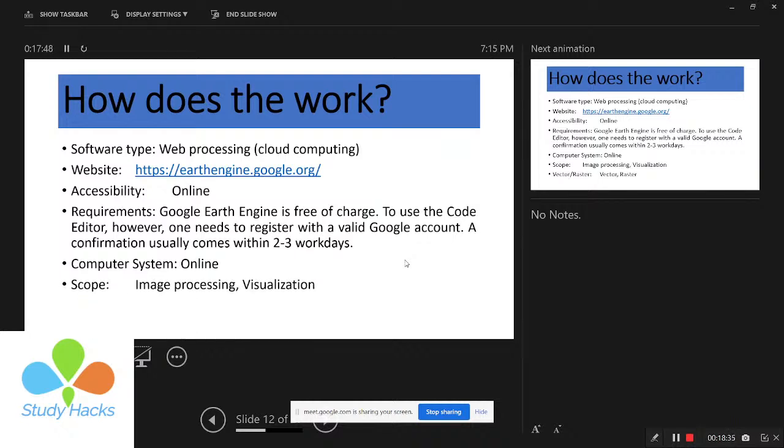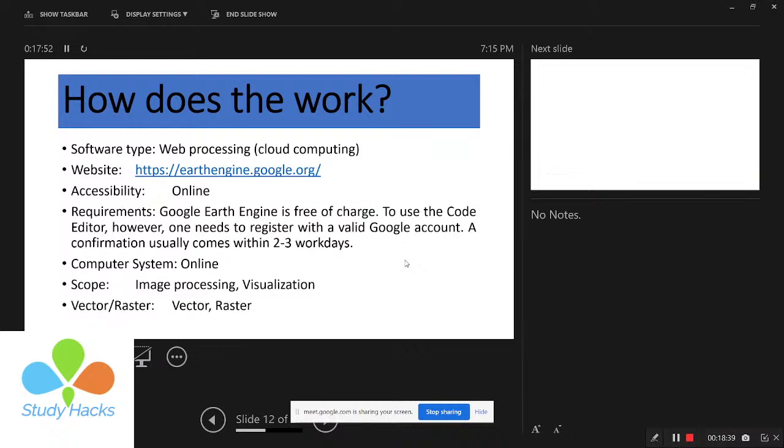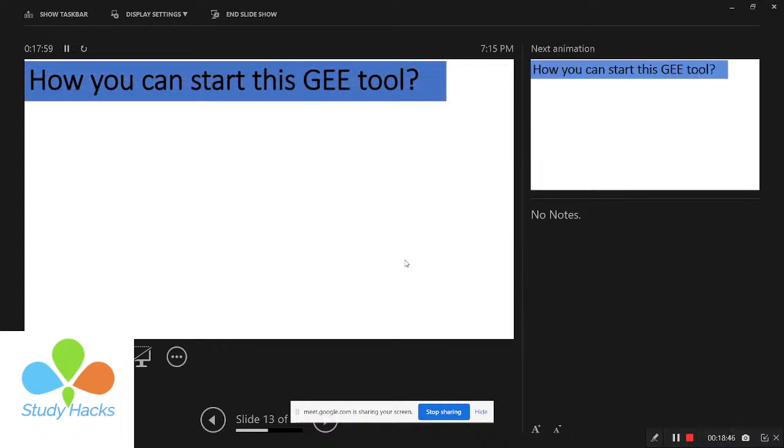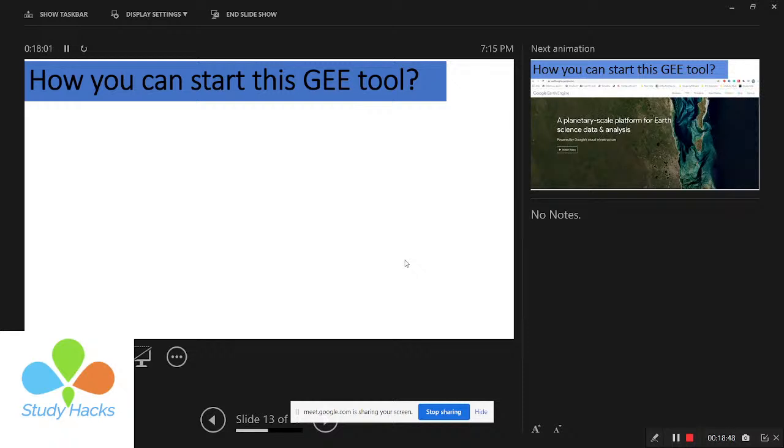And the scope: it mainly works with image processing and visualization, and also vector and raster data. We can work with vector and raster data on this platform. Okay, so now you can see how to start this tool. You already completed the registration, so this time I will skip this part.